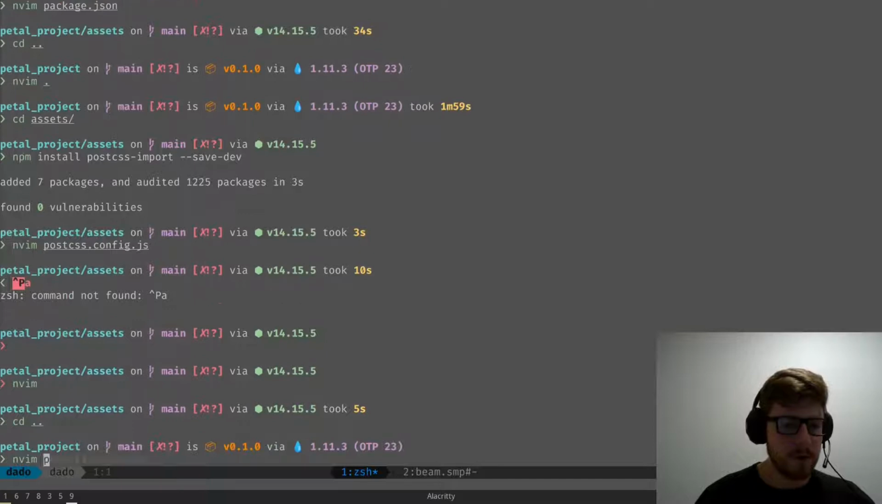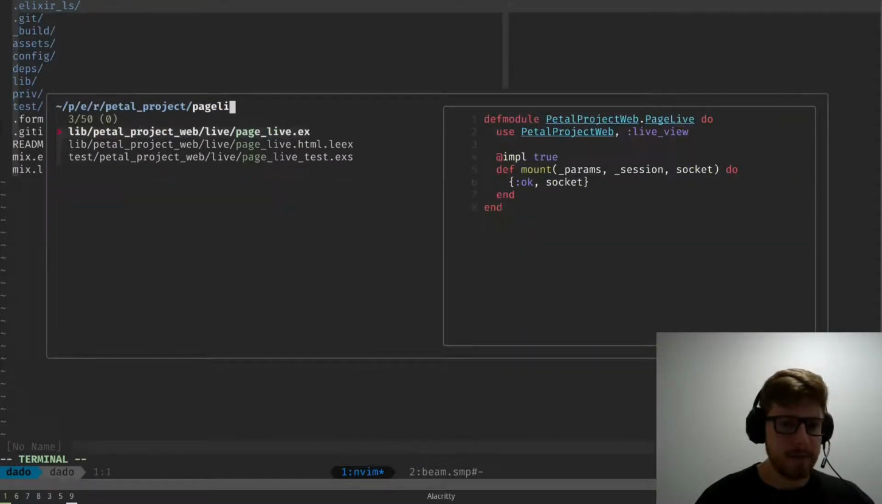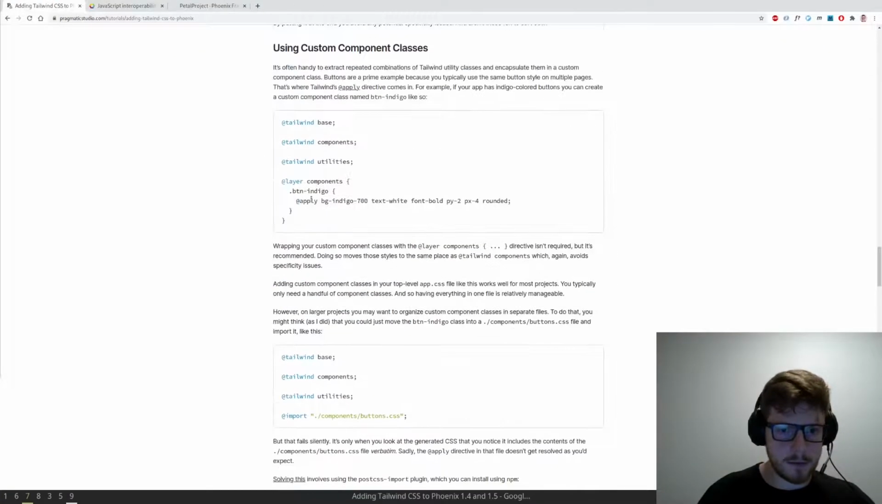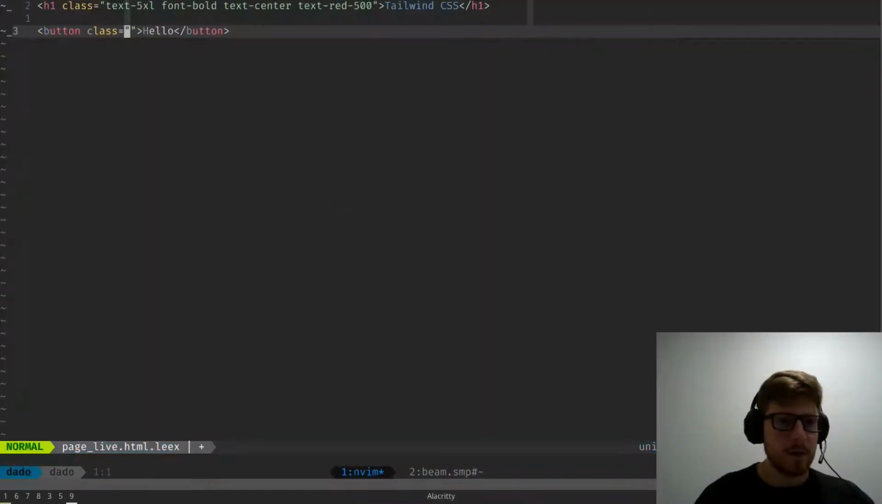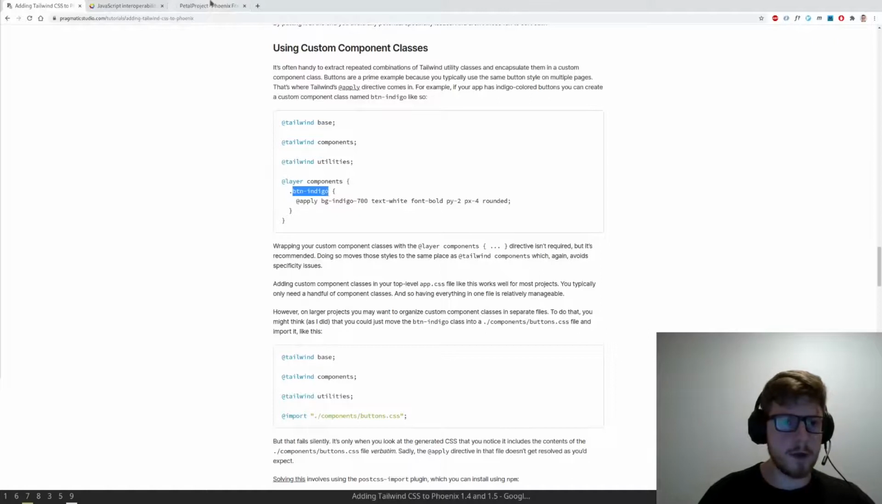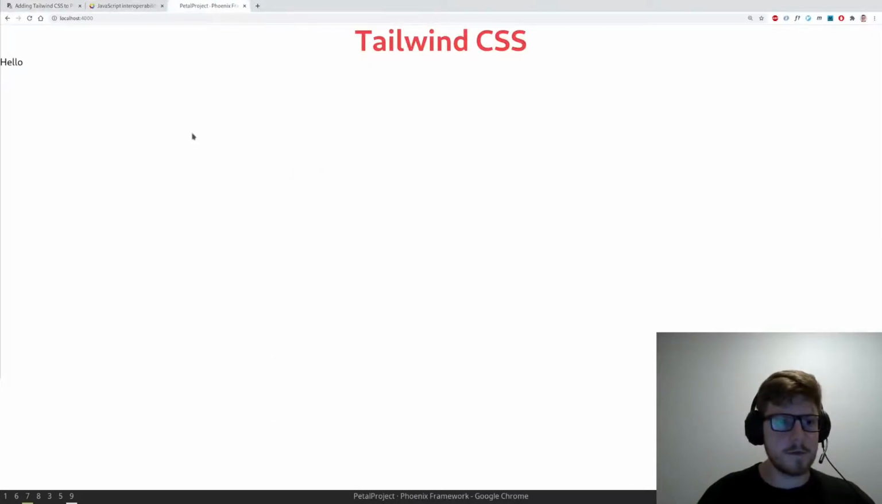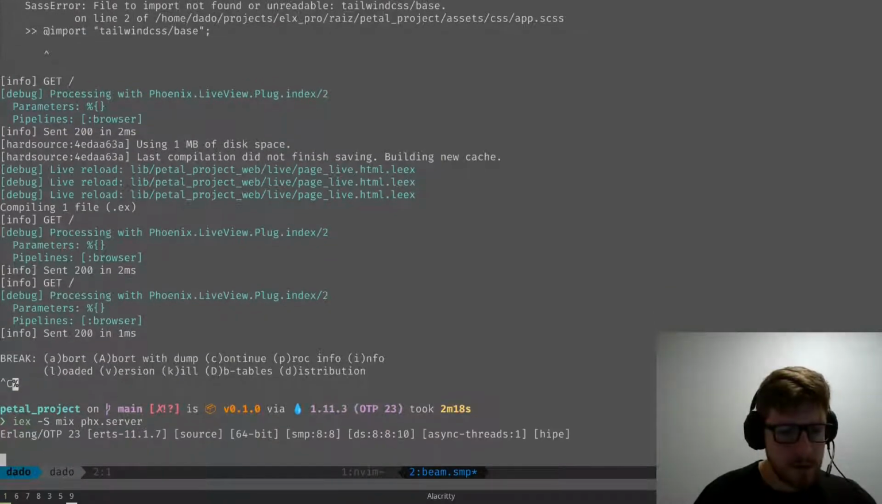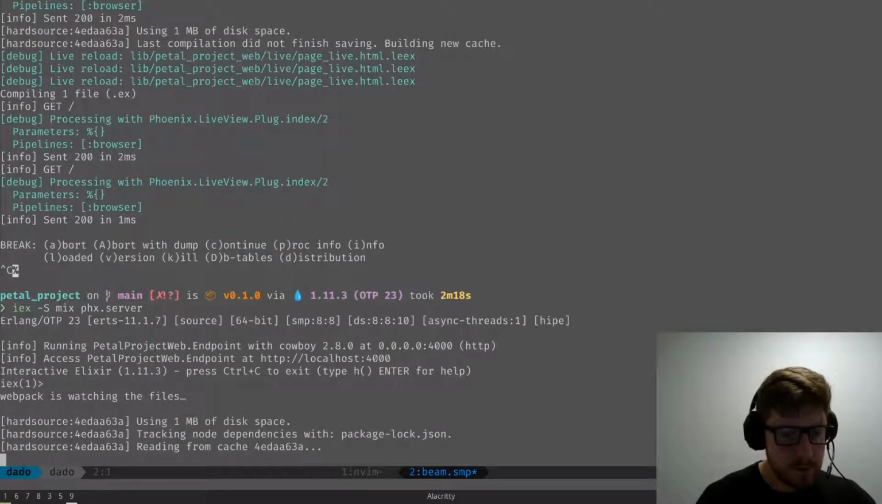If we go back to our page live.html, we can now create a button saying hello with the class btn-indigo. We can then paste it here. And if we go back to our application, for some reason it's not working. Maybe we need to... whoops, I think I did something wrong. There was an error there, but now let's wait to see if something pops up.